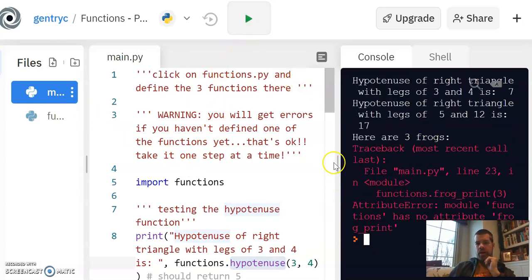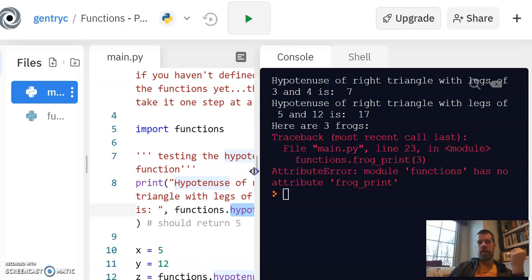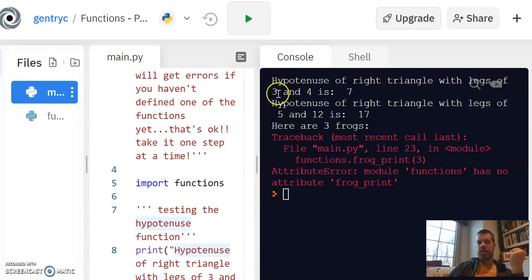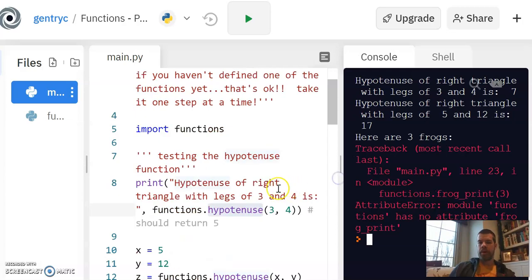So when we play it now, again, I call it with 3 and 4. You should know from geometry that a leg of 3 and a leg of 4 produces a hypotenuse of 5, a 3, 4, 5 right triangle. So the hypotenuse of a right triangle with legs 3 and 4 is 7. That's because my function just added the two numbers together. It's not doing the math correctly yet. Hypotenuse of a right triangle with legs of 5 and 12 is 17, because again, I just added 5 and 12. So you need to do the correct math there. But at the very least, now we can see that our function is up and running.